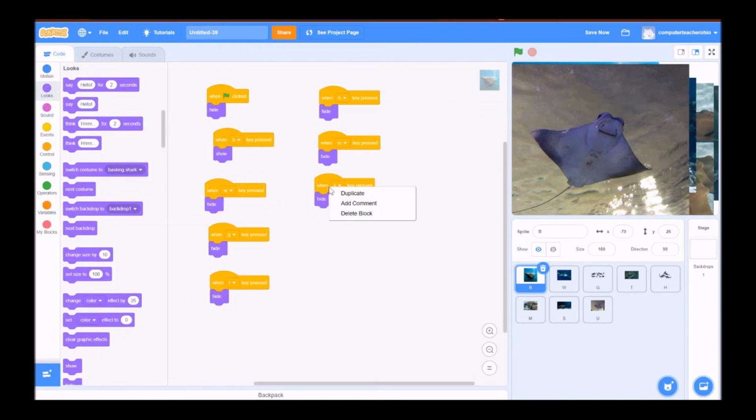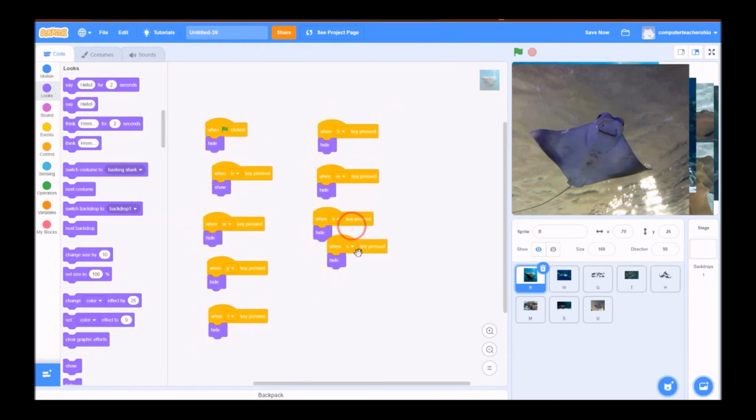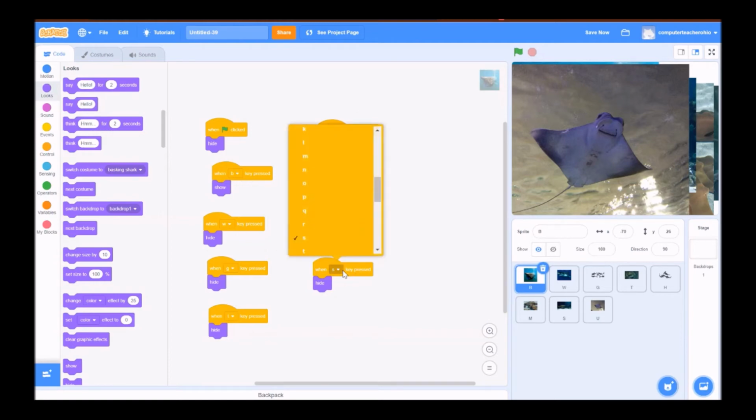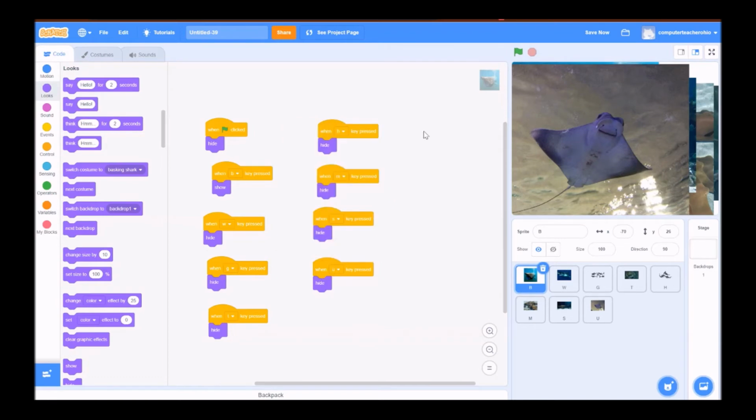If I right-click here, I can say duplicate, and it gives me a duplicate of the block. So the last one is U, which is our great big manta picture right here, our underneath manta. So hide him then. Okay, so now we have hidden everything except our basking shark, but we only show him when we press B. So let's go ahead and hit green flag.